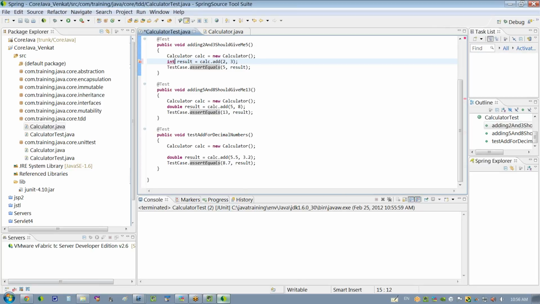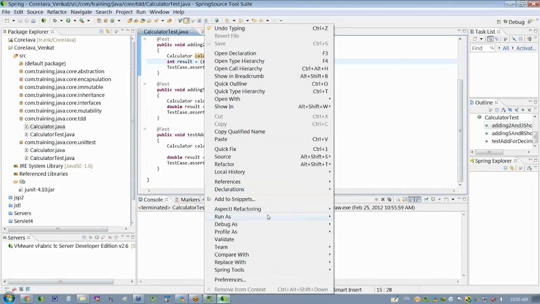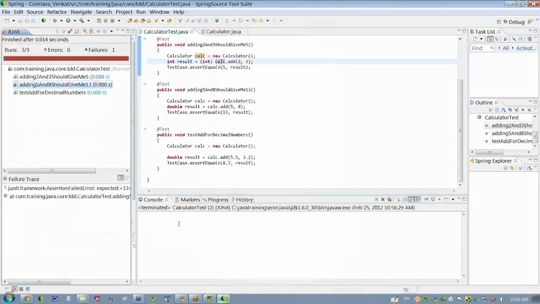But you get the compilation issue. How? You typecast to int. And then let's leave it there and see what happens. Right click, run as JUnit. We want quick feedback. We are taking the same agile principle and putting it here. There we are talking about 2 weeks. Here I'm talking about every couple of seconds. I want the quick feedback.